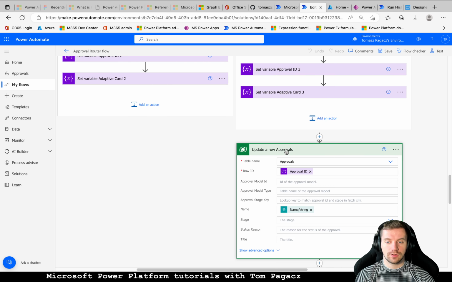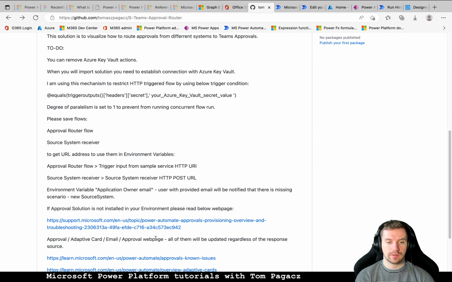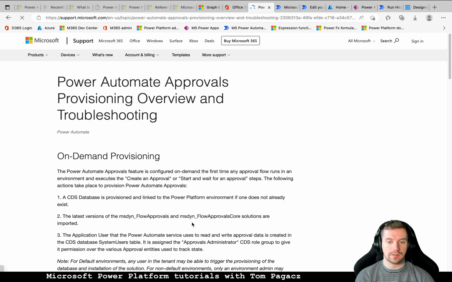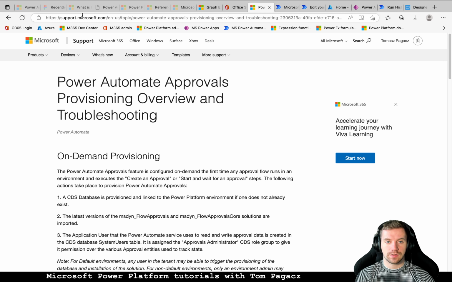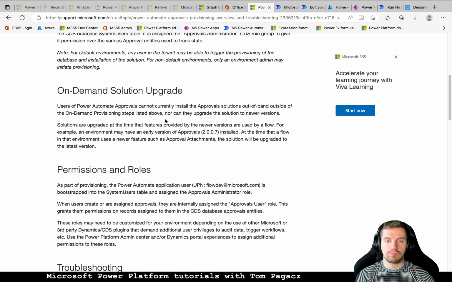If you already have an approval solution in your environment, this table will be accessible. But in case you don't have the approval solution installed in your environment, I encourage you to read this information on the Microsoft site on how to do this. So you need to simply use this feature within Teams.